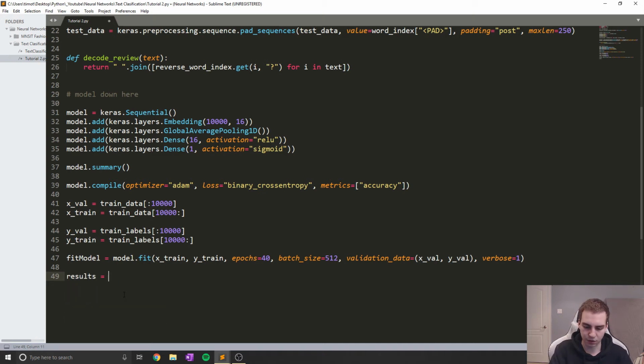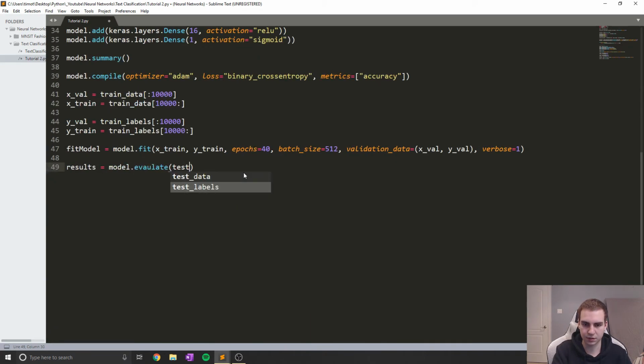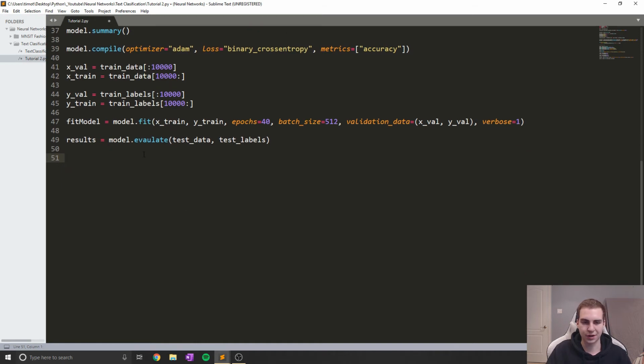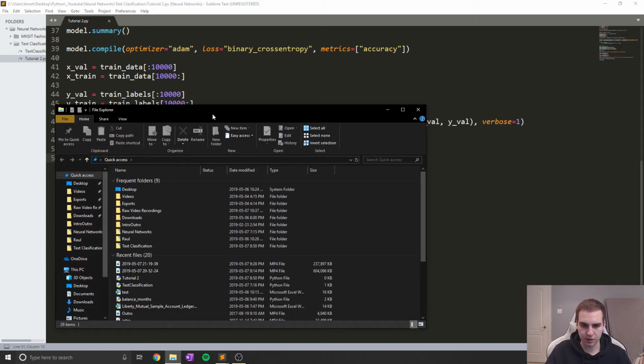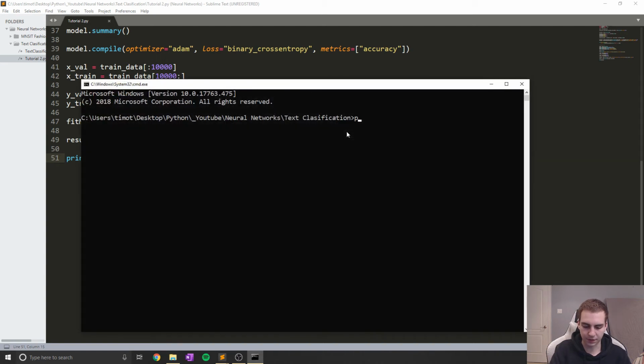Okay, so finally we're going to say results equals, and in this case I believe it is model.evaluate, and then we're going to evaluate this obviously on our test data. So we're going to give it test data and test labels, so test underscore data, test underscore labels, like that. And then finally what I'm going to do is just print out the results so we can see what our accuracy is. So say print results, and then get that value. So let me run this quickly. Neural networks, text classification, let's go CMD, and then Python, tutorial 2, sorry. And let's see what we get with this.